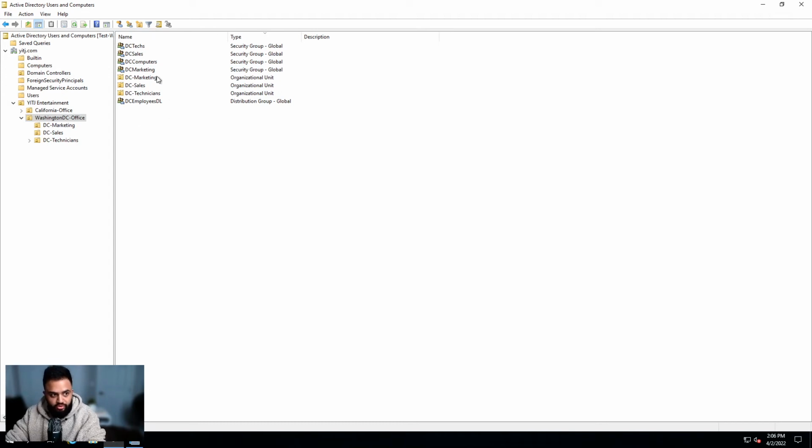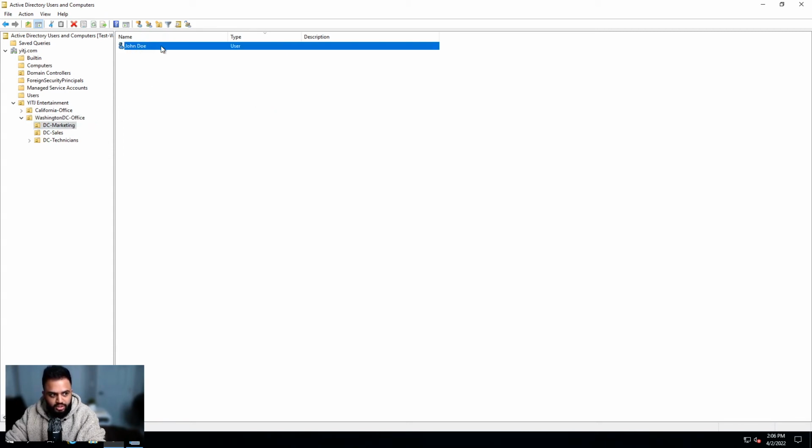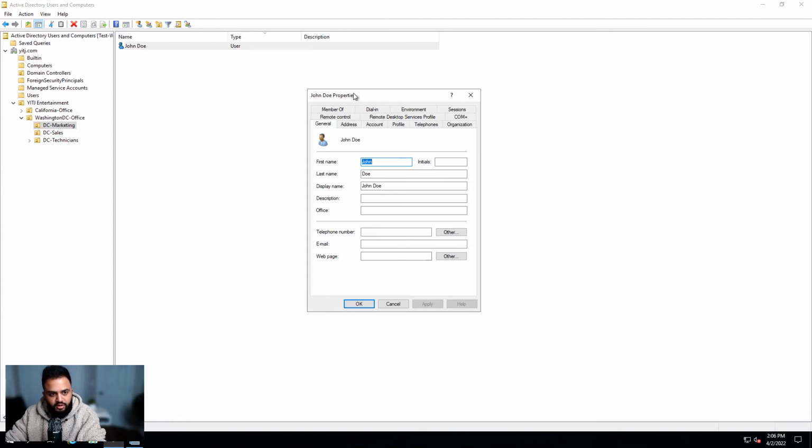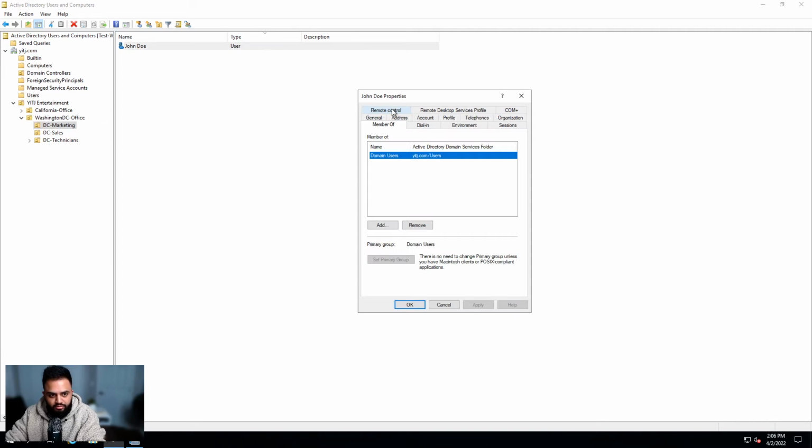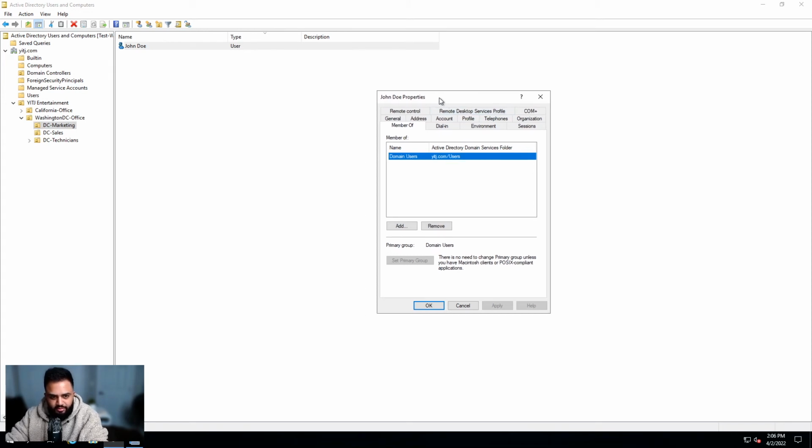So there's 2 ways you can do this. You can find the DC marketing security group, or you can go to his user object. Just for the sake of this purpose, because we're dealing with the user accounts, we just created John Doe. We're going to double click, open up these properties, and we're going to go up here, member of. This is a default membership, domain users. We're going to leave that. That really just depends on your admins that set up the AD. For this purpose, we'll leave domain users there.